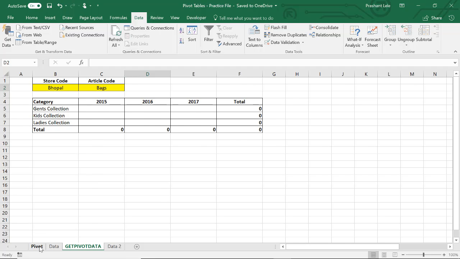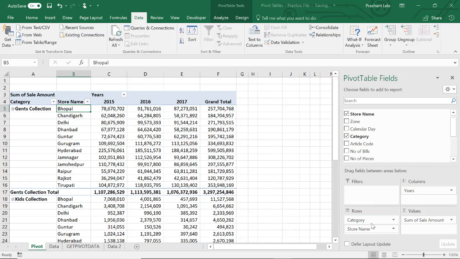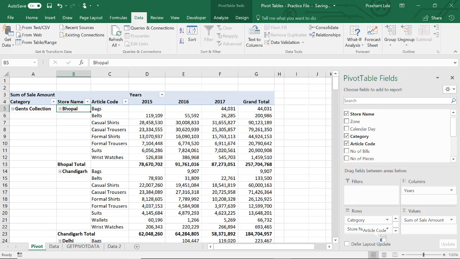you can just go to your pivot table. Here category and years are already there. So we will add store name below category. Okay, and article code below store.